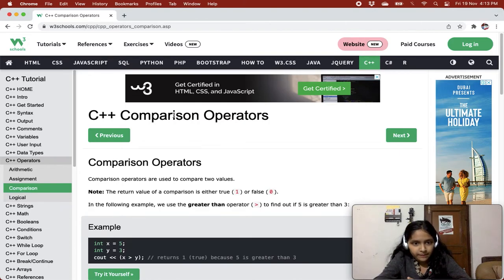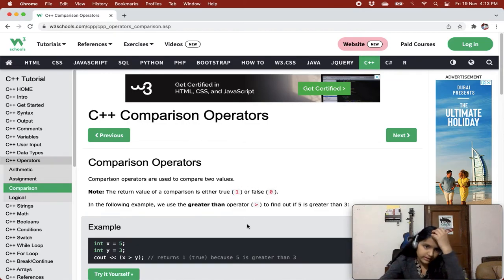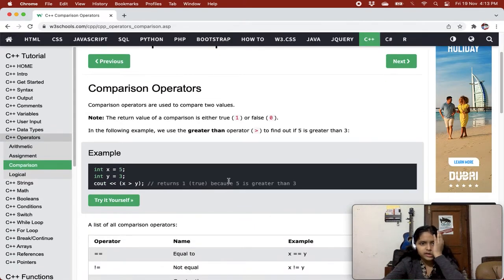Comparison operators are used to compare two values. If we are using a comparison operator, we will compare the x value and the y value like that. Note, the return value of a comparison is either true (1) or false (0). It's saying whenever you're doing a comparison, you get 1 or 0. 1 means true, 0 means false. Now in the following example, we use the greater than operator to find out if 5 is greater than 3. In this example, first we are making two variables, x and y.